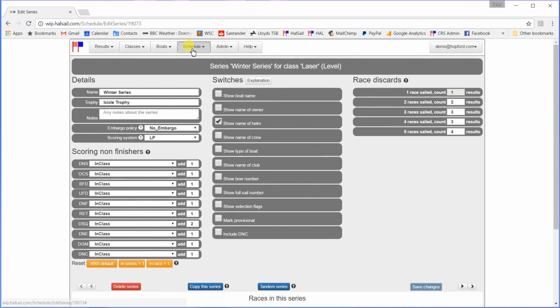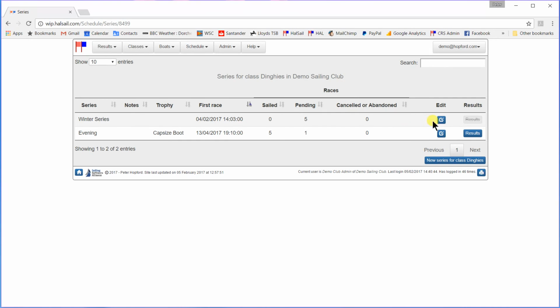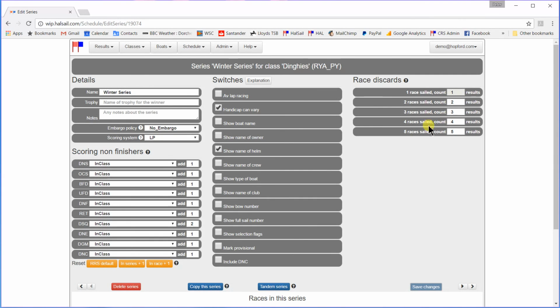And we ought to do the same for the dinghy class because we didn't set that up correctly. So here we go, edit it for the dinghy class. So 4 races, 3 to count, 5 races, 4 to count. Save changes. There we go. And there we are. We've now set up our list of races, and we're ready to go and input some results.